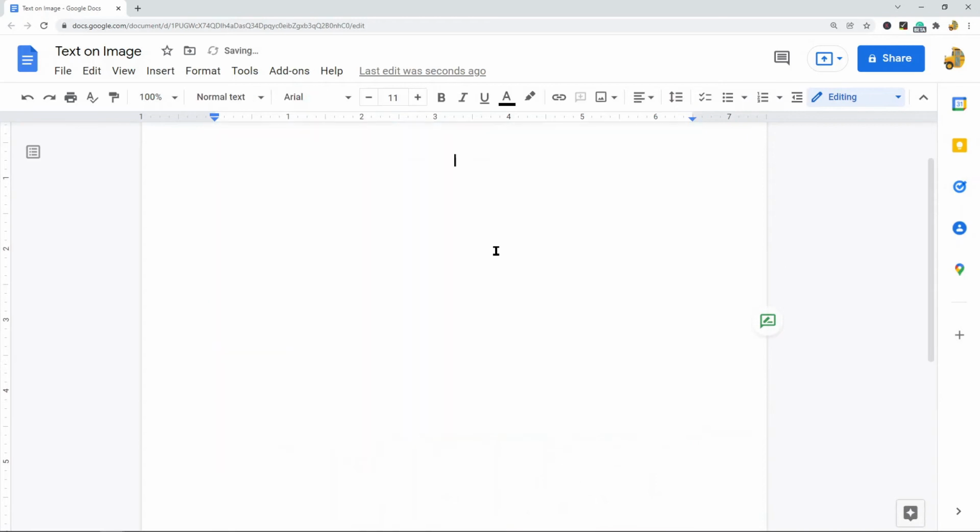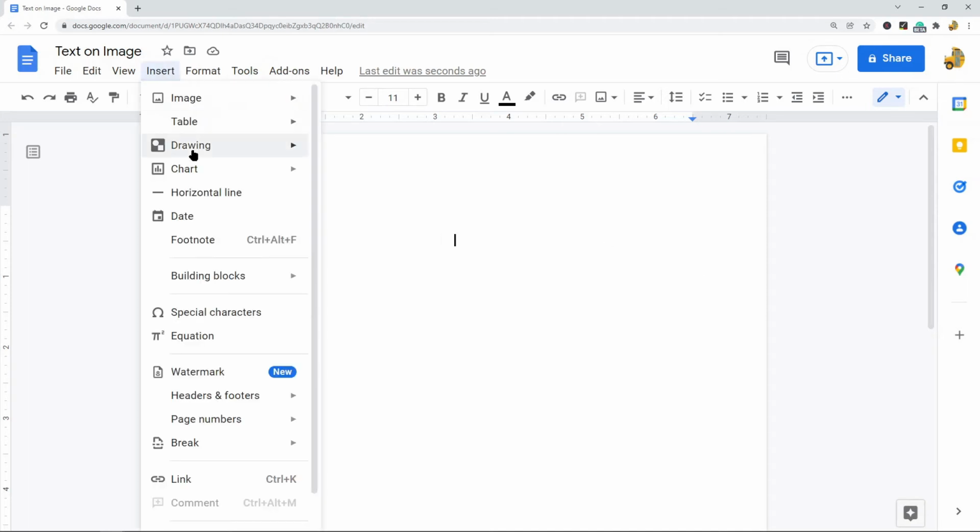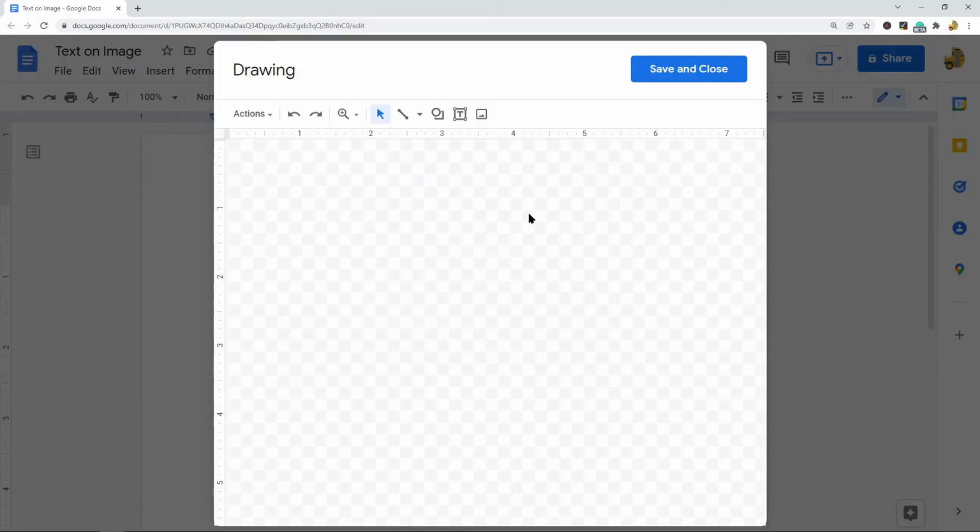To do this, I'm going to delete my image and we're going to start over. The first thing you're going to want to do is click wherever you want your image to show up. So I'm just going to click here. And then what we're going to do is go Insert, Drawing. And I'm going to do New. So this is the drawing editor.